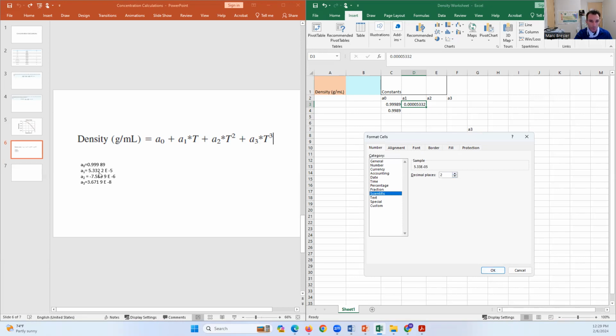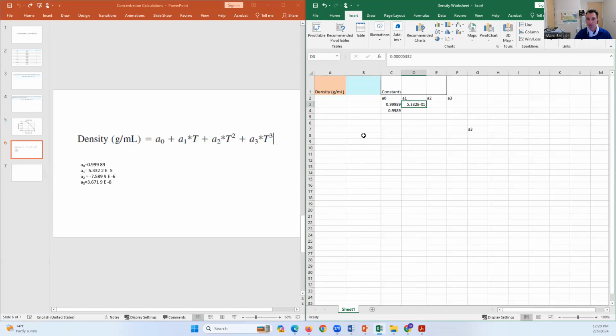And we went to 3 decimal places on our constant, so let's keep that the same. So it looks like I did put the right number of zeros. So that's another way to insert numbers.